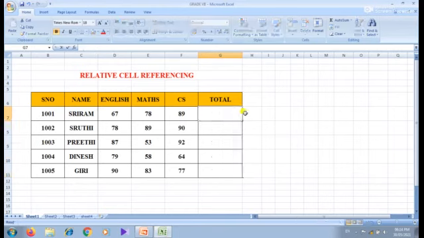First, how can you calculate the total of each student? Here we have to add the three subjects. So how many subjects are given? 3 subjects. We have to add these 3 subjects, and we will get the total marks of each student. So here D7 plus E7 plus F7. After that we have to press the enter key. We will get the answer.